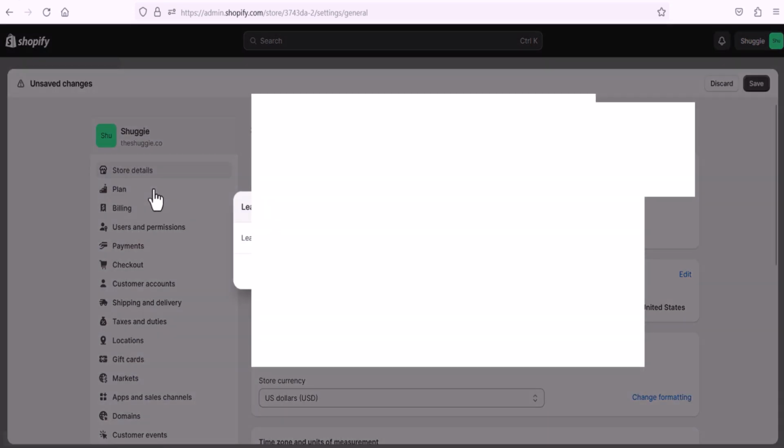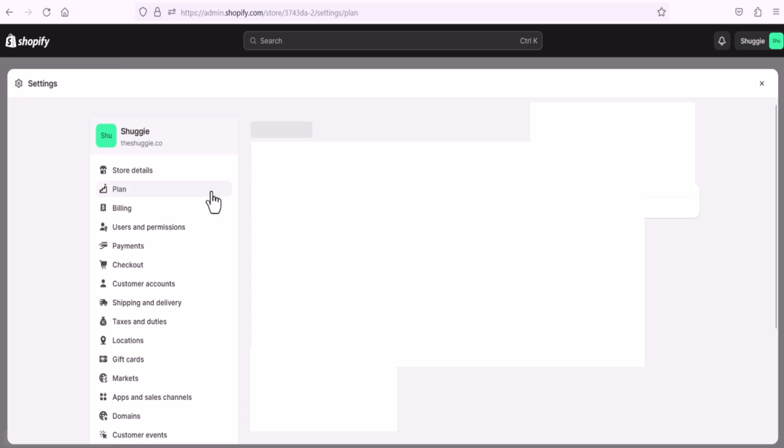Now, to go to plans, again, we want to make sure, let's just say, leave the page. We didn't want to save this. Here we go.